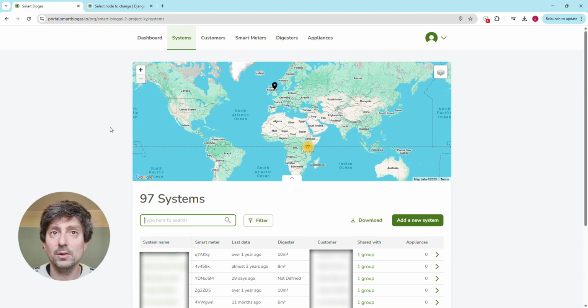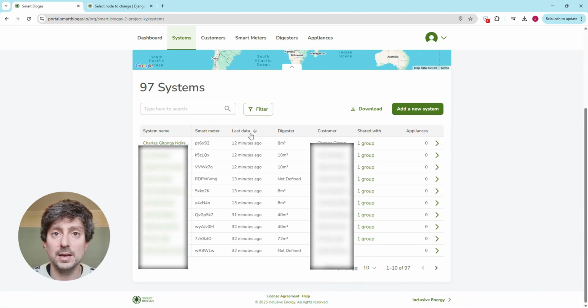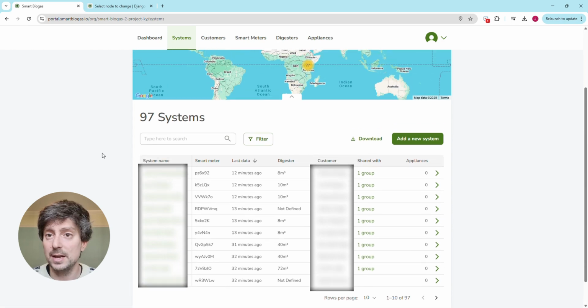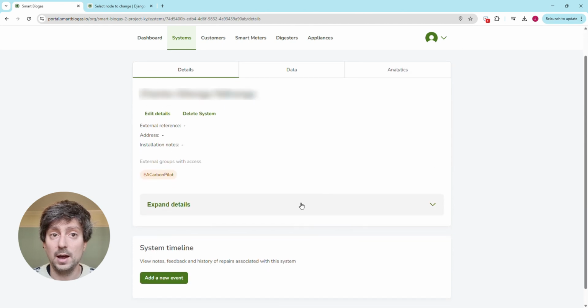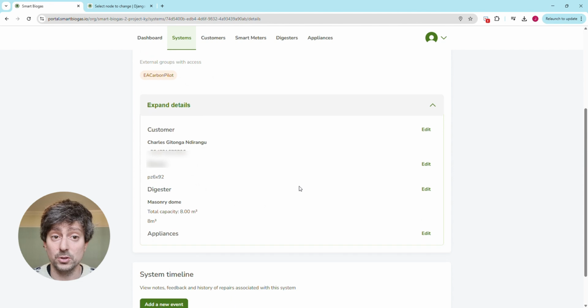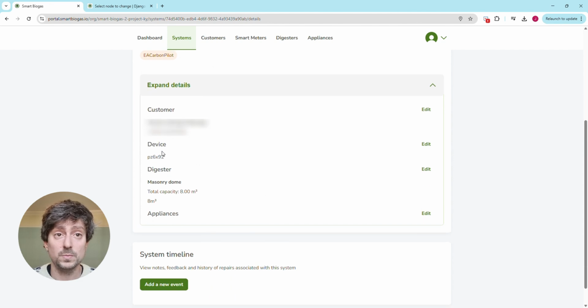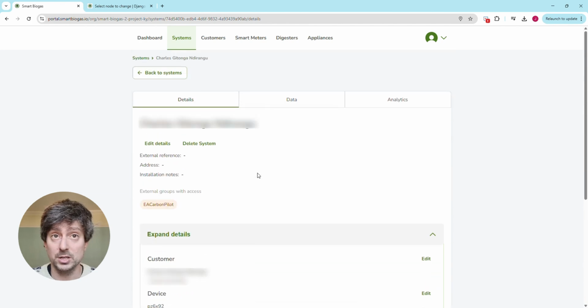So if we delve a little bit into the system, let's take a look at one that has data that is sending currently. You can sort by any of the column headers on here to find the one you're looking for. If we look at this system here, this gives us the details of this system. It gives us the customer, the device, the digester, and any appliances that are attached.